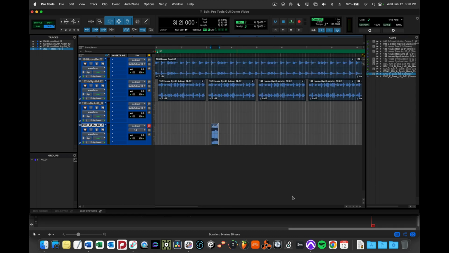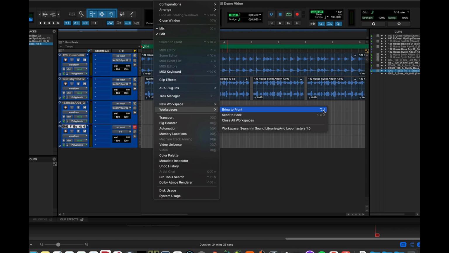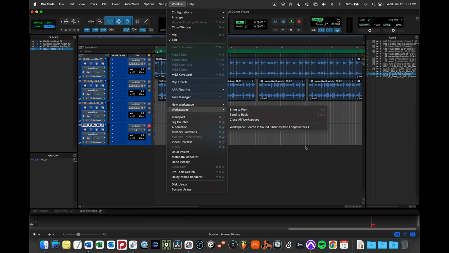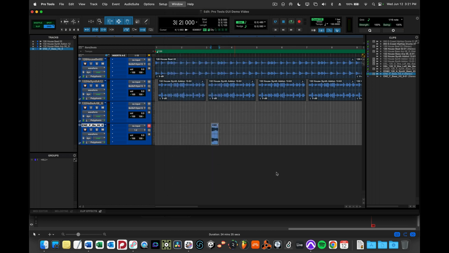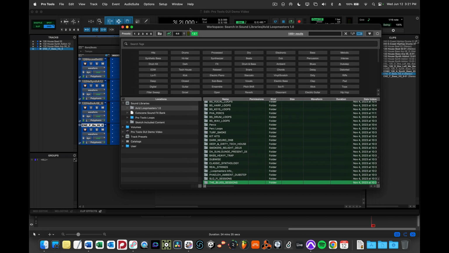And there it is. And now we have a problem because I clicked on my edit window and the workspace went away. If I go to the Window menu and I choose New Workspace, I'm going to have to do my searching all over again. Or I can go to this Workspaces option here and choose Bring to Front, or the shortcut Option J, which is exactly what I'm going to do. If I had multiple workspaces, I can select which one I want to bring to the front right there. So Option J brings that up, and there you go.